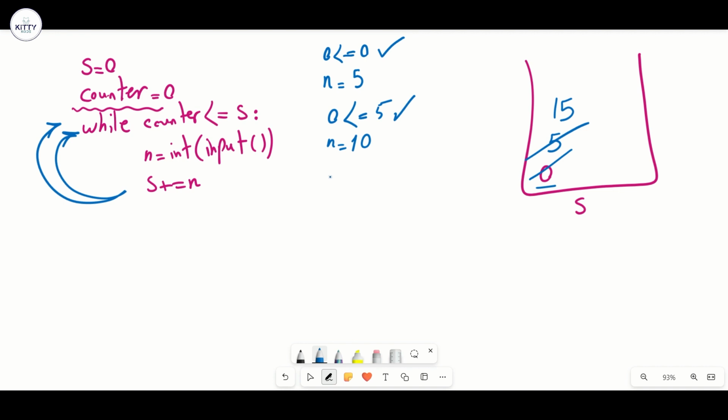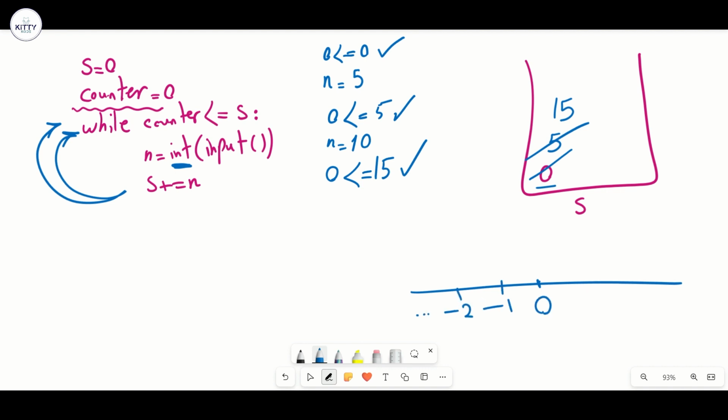Again, you go back. 0 less than or equal to 15. Is it true? Yes, this one is true. So be careful about this part. We have int, so it means we can take integers from the user. And integers consist of negative numbers and positive numbers. We have 0, minus 1, minus 2, to minus infinity. Here we have 1, 2, to plus infinity.